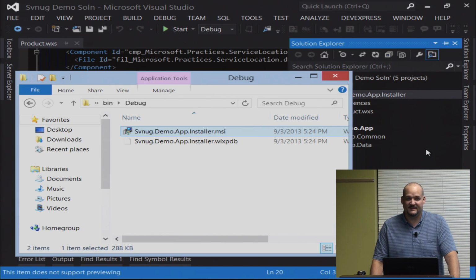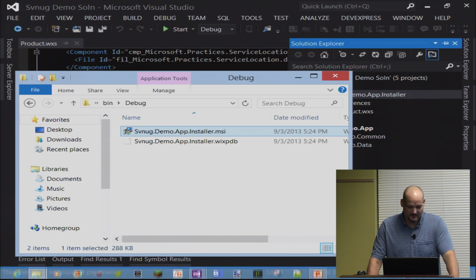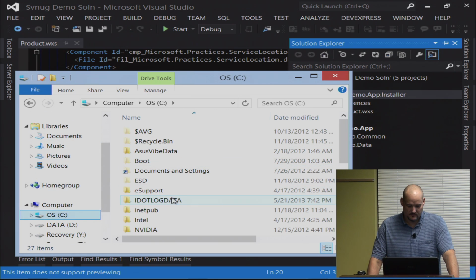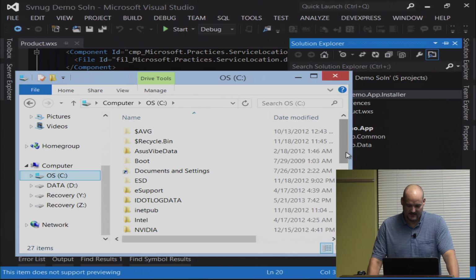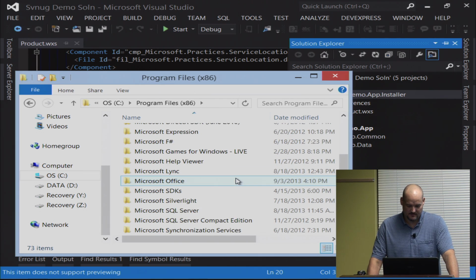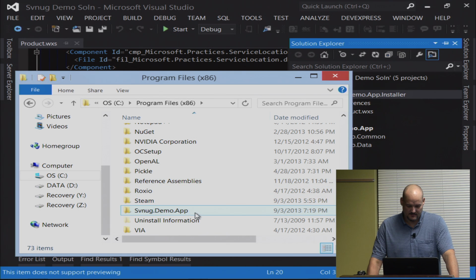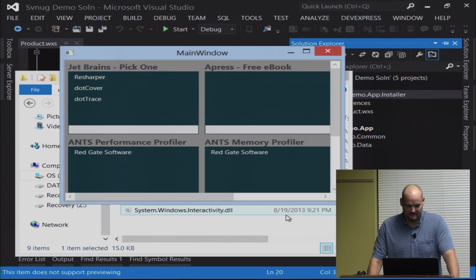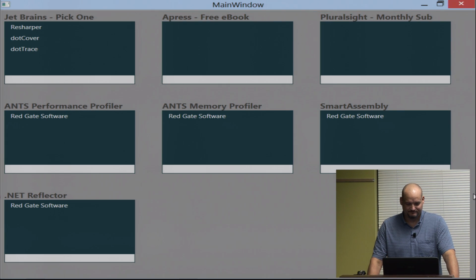Now this one was so basic I didn't even have it create a shortcut for me or anything. You can do all those sorts of things you would expect. But if I go out to my program files, take a look, we should have the output in there. Right here, there's my SVNUG demo app under program files. And there's all my deployed files in there. This is the app.